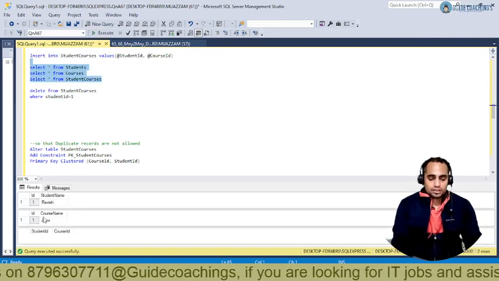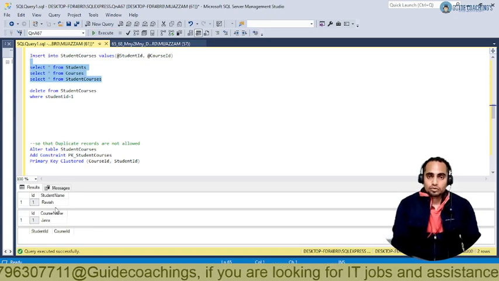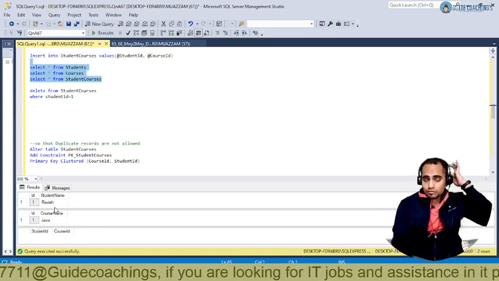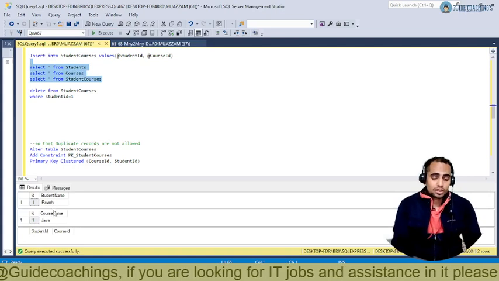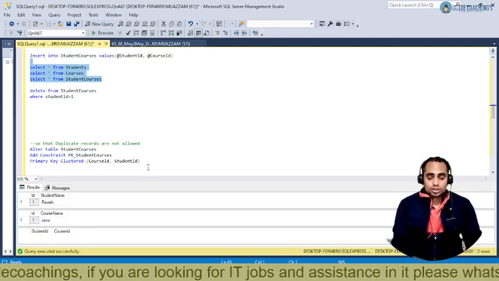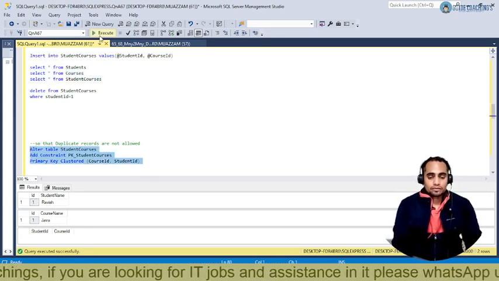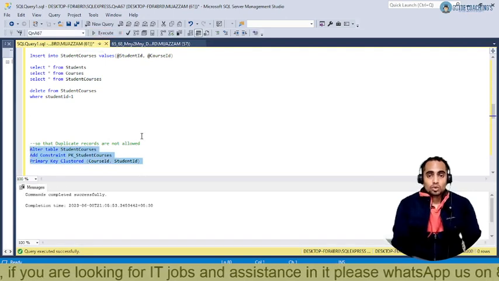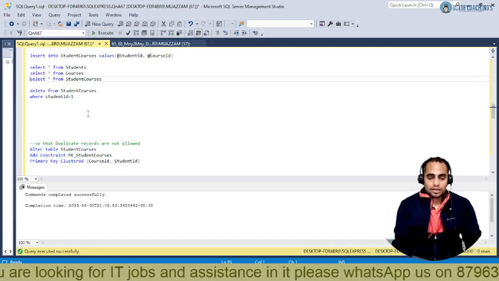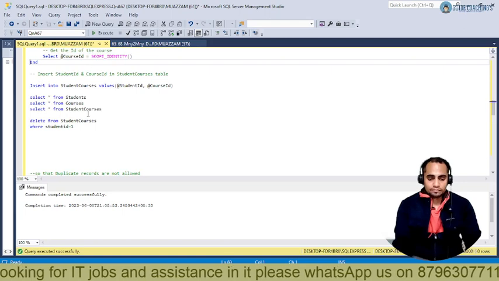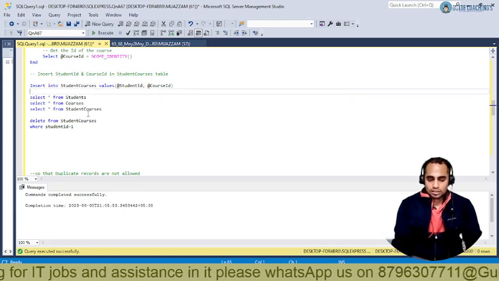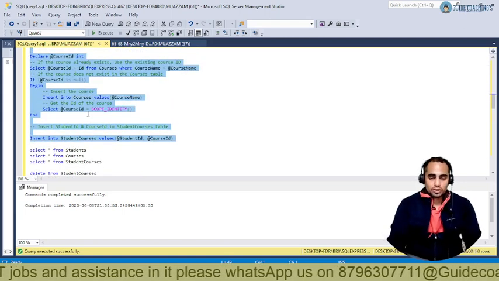Now if I execute it, you can see we have one record in the student and course tables, but zero records in the student course table. So now I will execute the alter command. Once I have executed it, now let's execute the insert one more time.